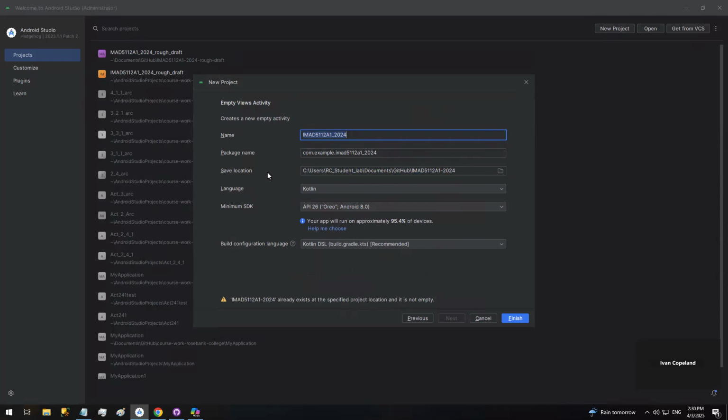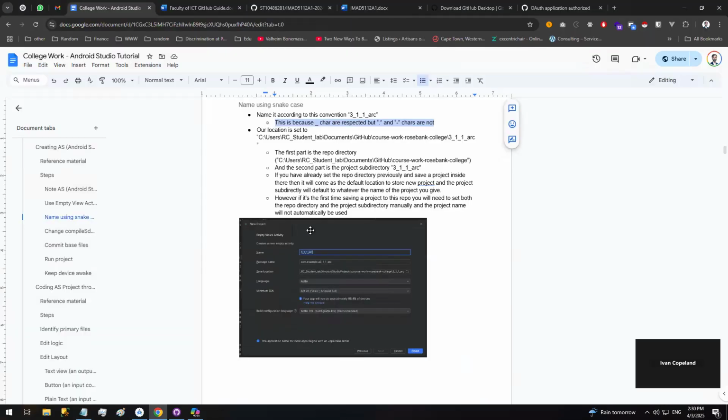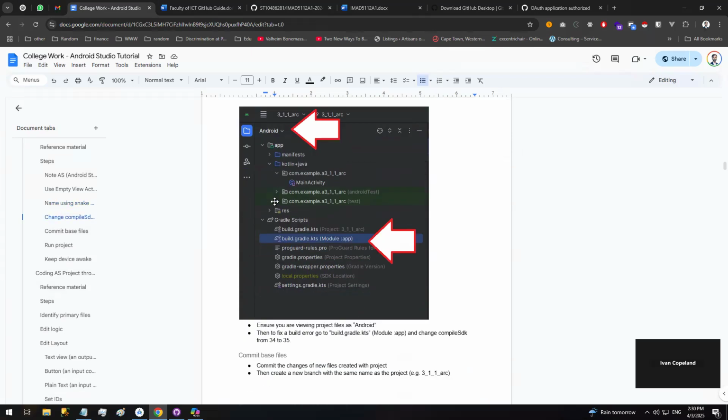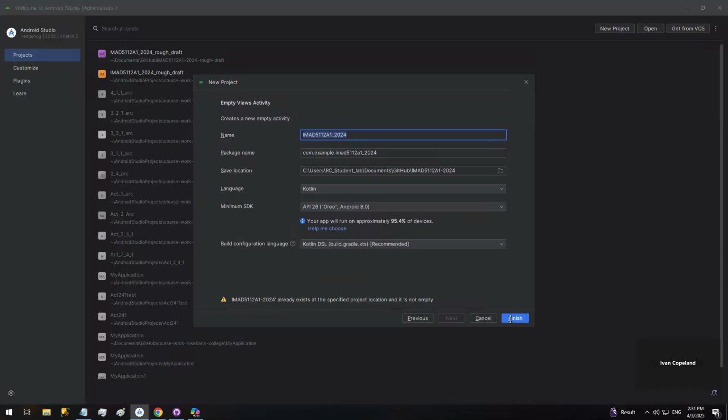Now, just make sure that this is Oreo. Okay, so that's exactly what I just explained. Okay, cool. So now we don't have to worry. We can just click finish.